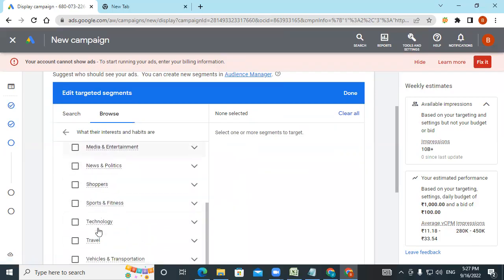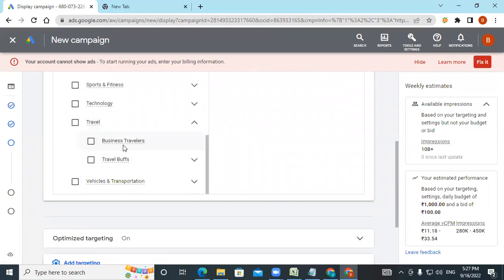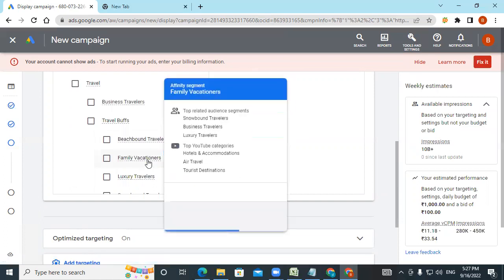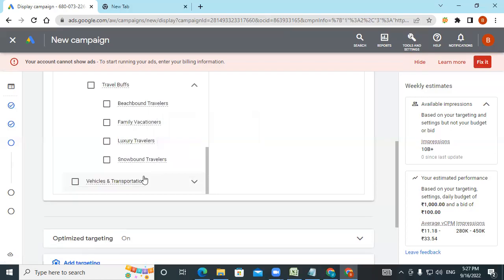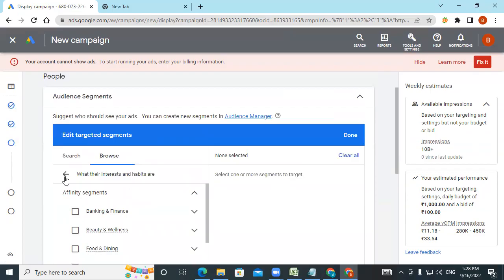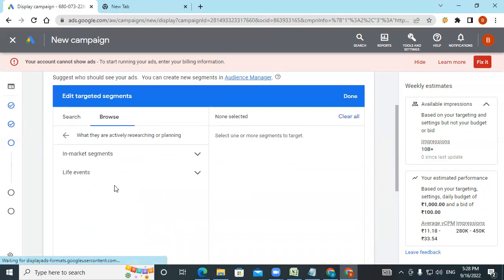So you can see what are all the sections here. All these come under interests and habits. Let us say you'll get into travel. People who are active travelers, business travelers or travel buffs. Again, under travel buffs, people who usually visit beach areas, people who go for family vacations, people who are luxury travelers, people who visit snowbound places. All these things are there. Lot of divisions are there. So whichever section you want to choose under hobbies and interests, you can go for that. That is under affinity.